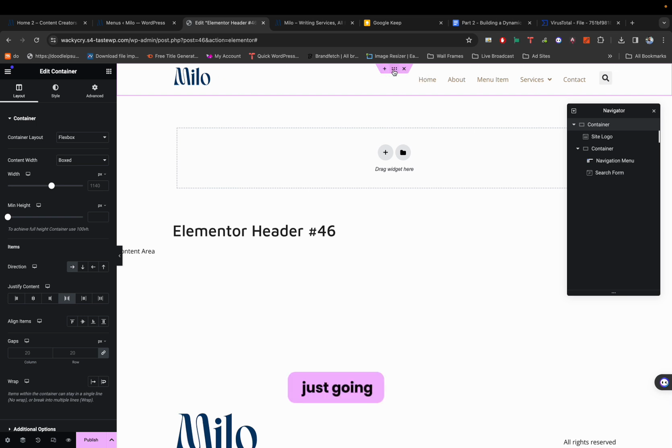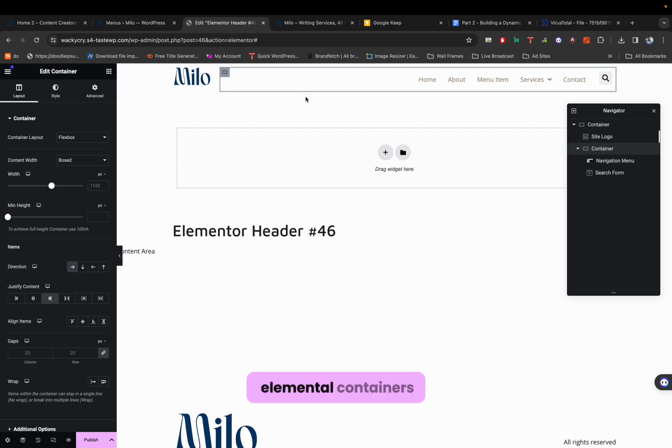Now I'm just going to make sure that the color of this container, which is the container housing the whole of the element, even including the container that I put inside. The amazing thing about Elementor containers is that you can put a container inside of a container inside of a container. This is known as nesting, and it has made designing complex website layouts very easy.